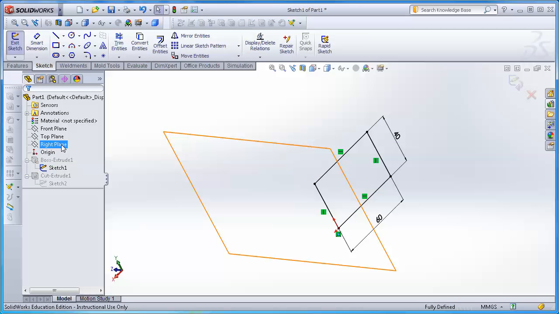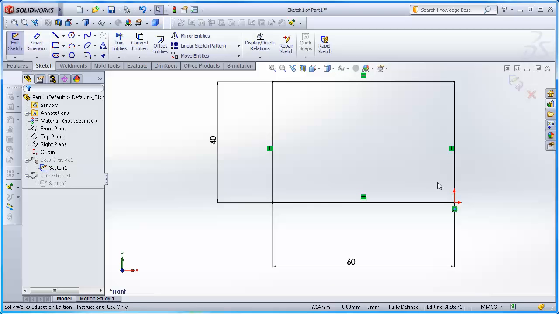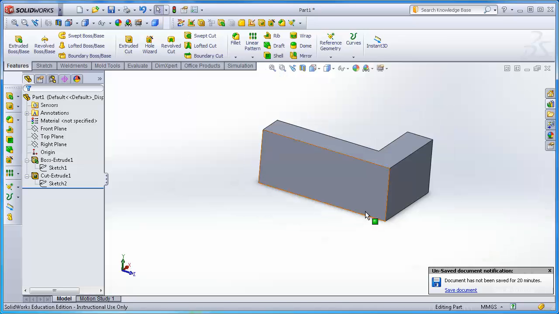And we could re-edit the sketches by a click. I'm clicking on Edit Sketch, and it shows that very first sketch that I created. Let's view normal to it. And there's the first sketch that I created. I'm going to X out of it. Okay, and I have my part now.